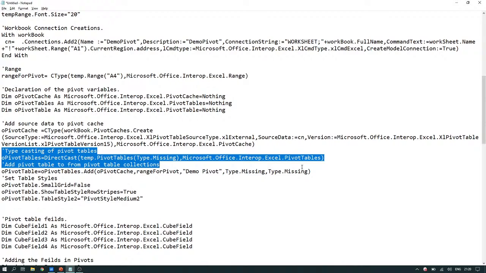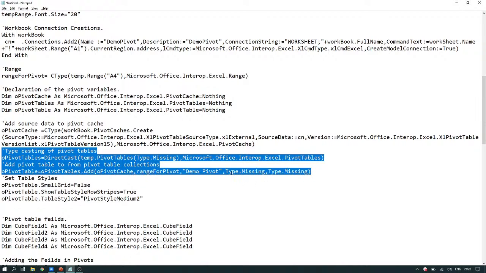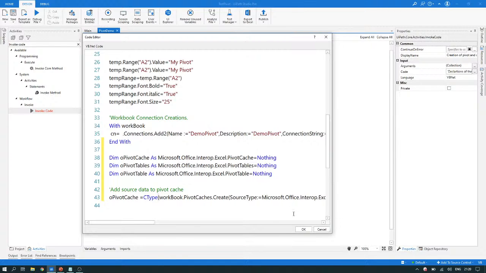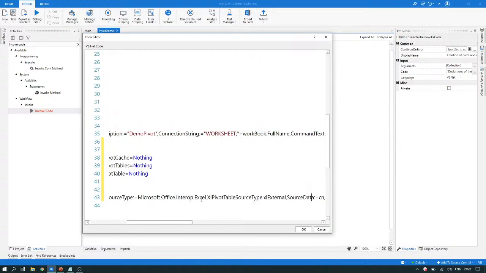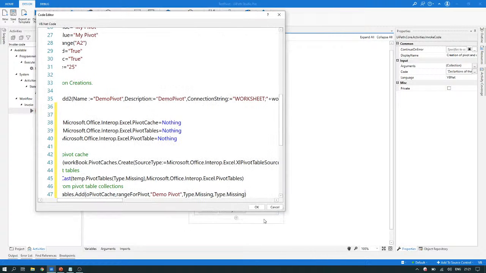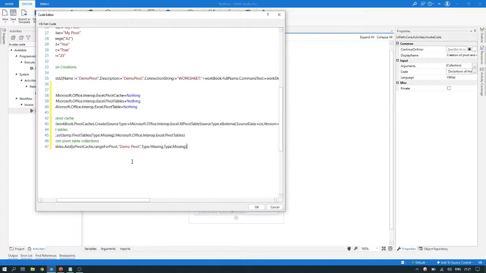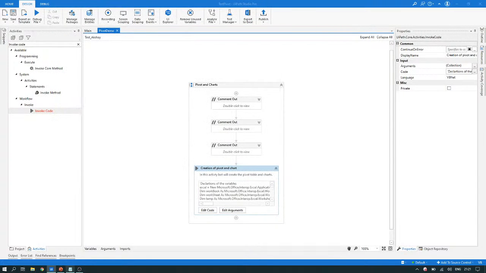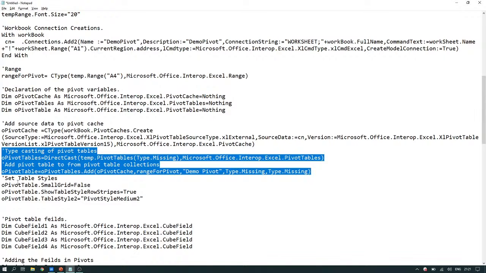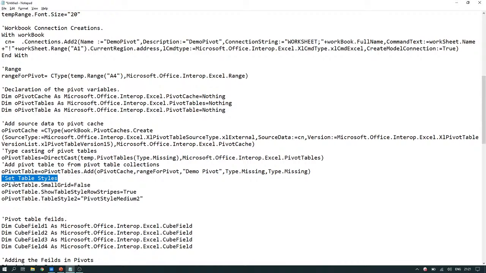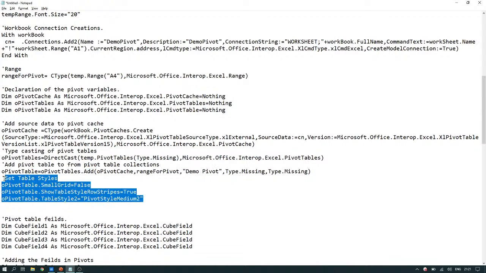We need to type it and add the data. We are not providing the last two parameters, that's why we are going to type Type.Missing, Type.Missing. And these are the table styles. For the pivot table, small grids are false, show table row strip true. So this is the style, you can change it as per our requirement.